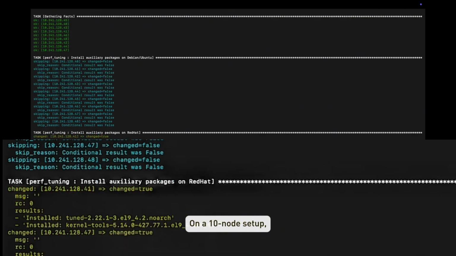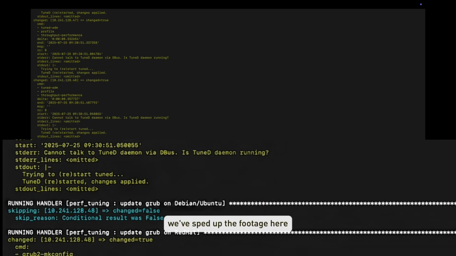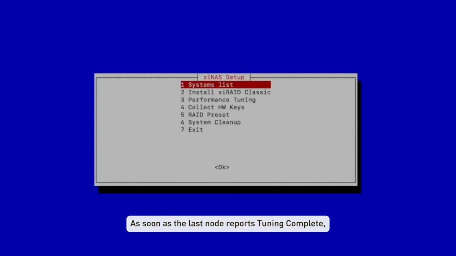On a 10-node setup, the whole process takes roughly 2 minutes. We've sped up the footage here so you can see the full run. As soon as the last node reports tuning complete, the wizard closes and you're dropped back to the main menu, ready for the next task.